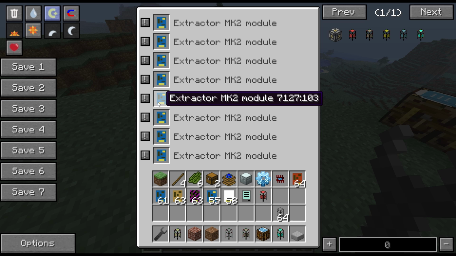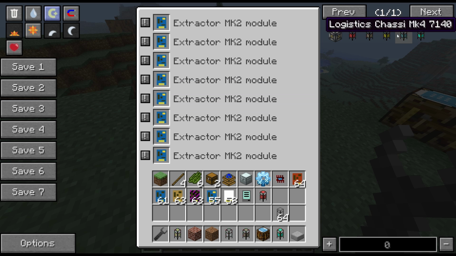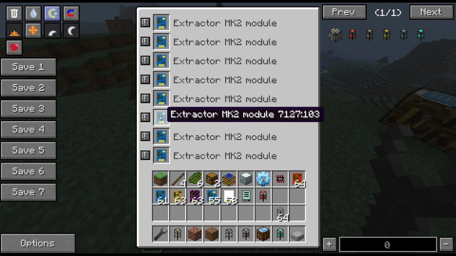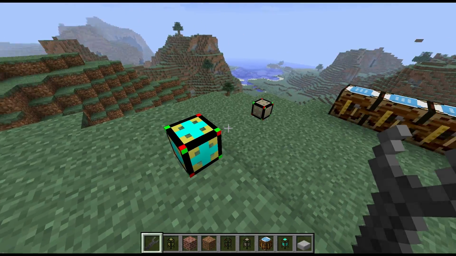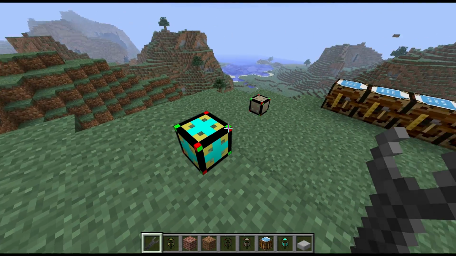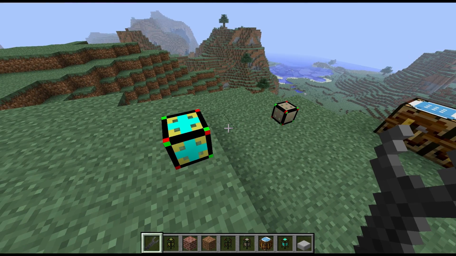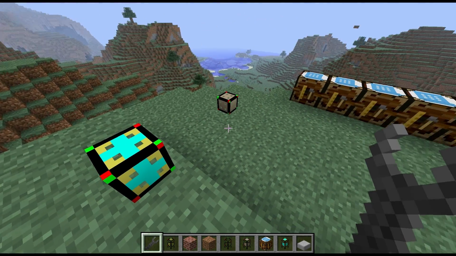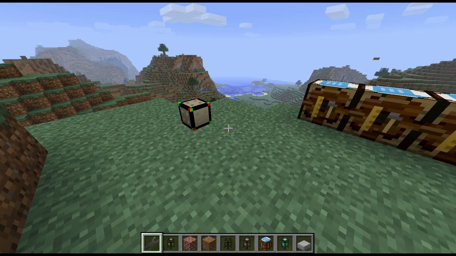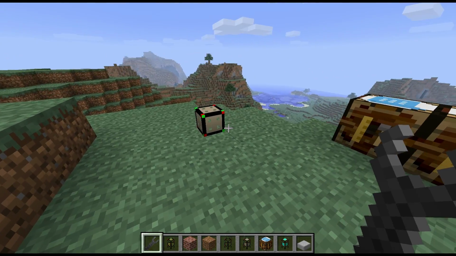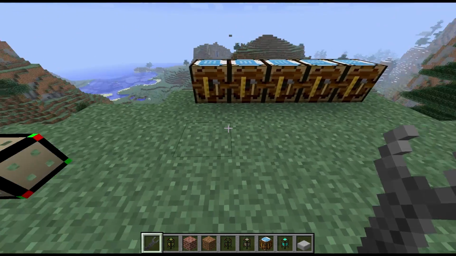If you had a Mark III or a Mark IV chassis, you would be able to use more extractor modules and pull stuff out quicker, which may be desirable, particularly on some particularly fast working machines, because Quicksort modules won't work on a machine that doesn't have a large enough inventory for the Quicksort module.